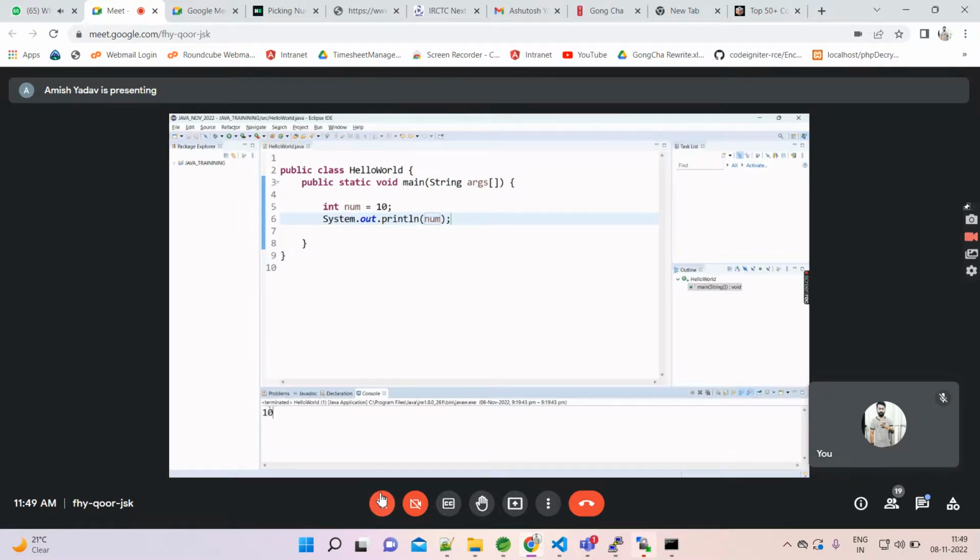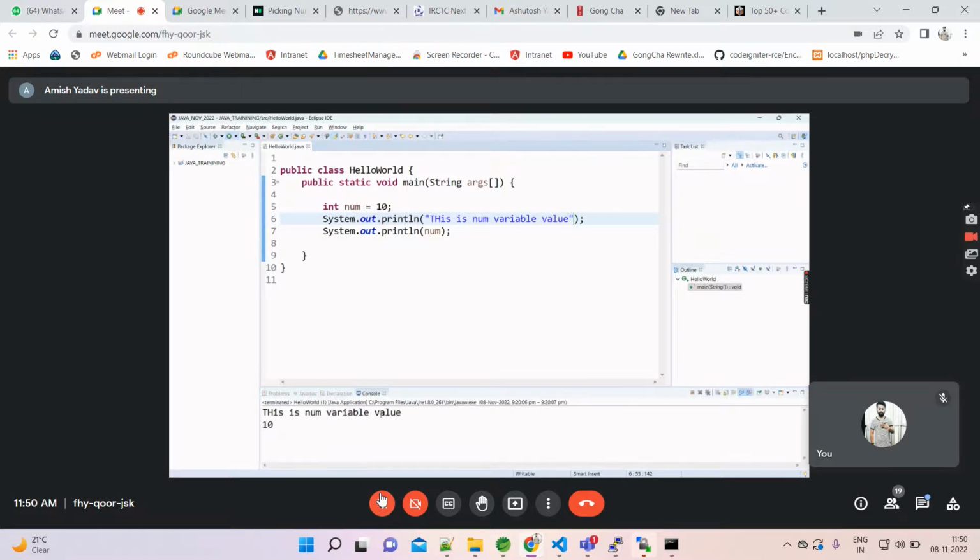If you want to add any message before printing this 10, you have to add this message: This is num variable value. If I run this program again, we'll get that message as well.